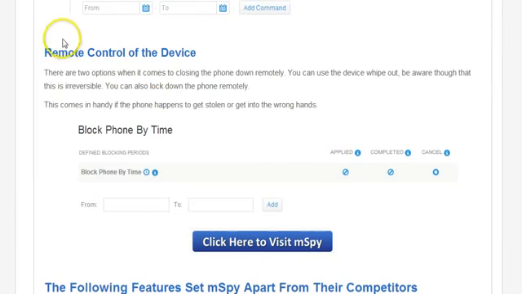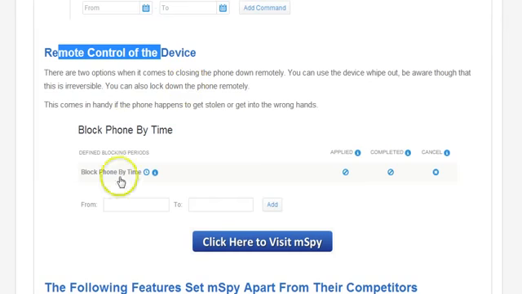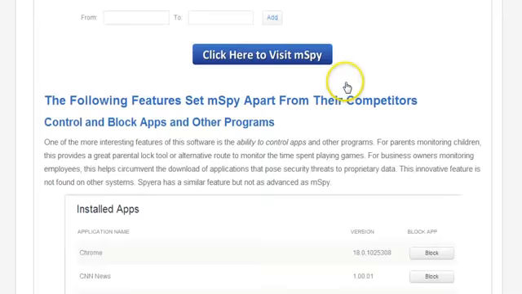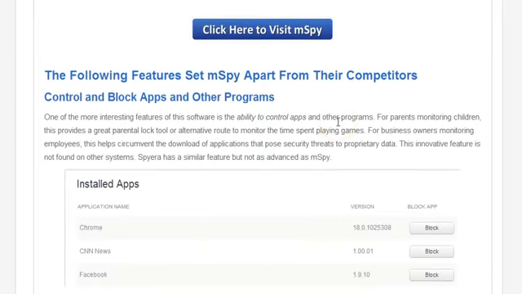You can remotely get control of the device. You can actually shut down the phone. So if you notice that it's 2 o'clock in the morning and your child is on his phone and he shouldn't be, you can actually block the phone and turn it off. Okay, so that was some of the mSpy features.